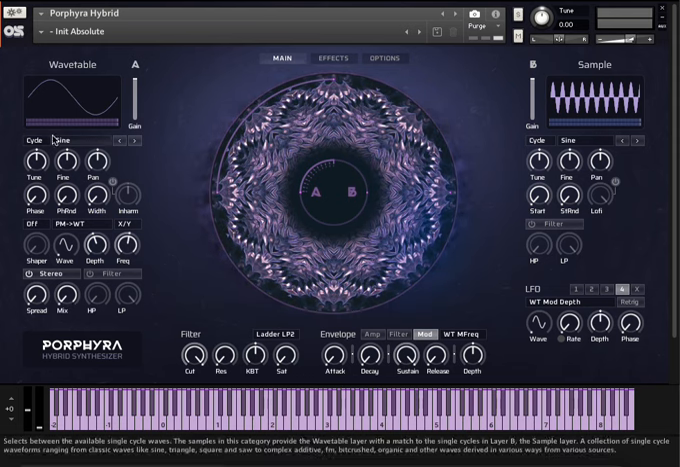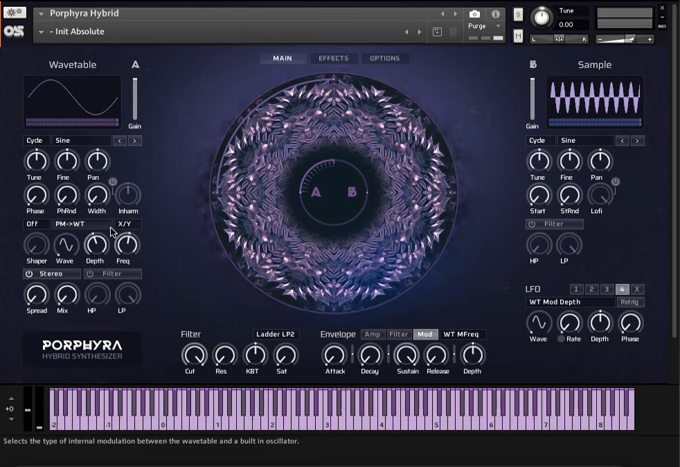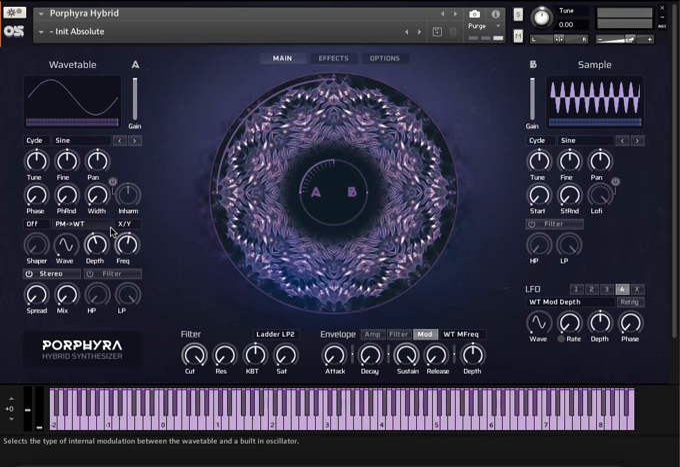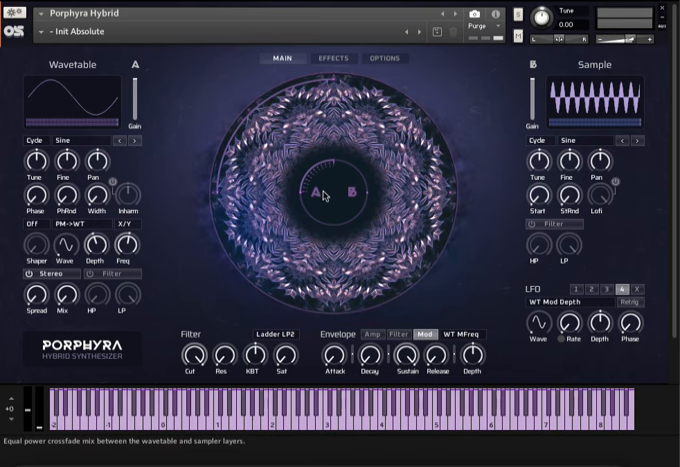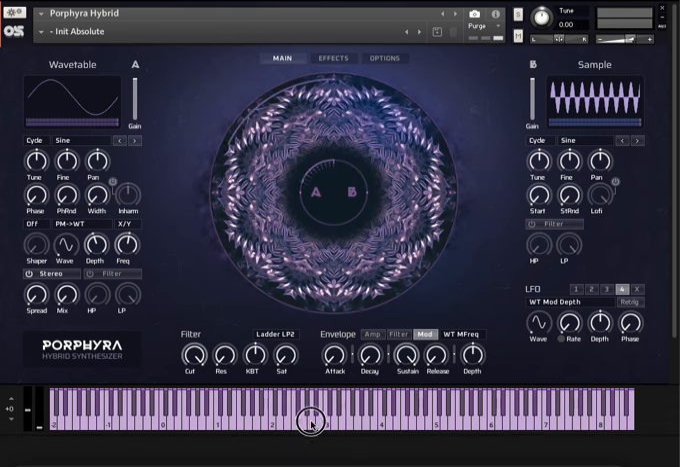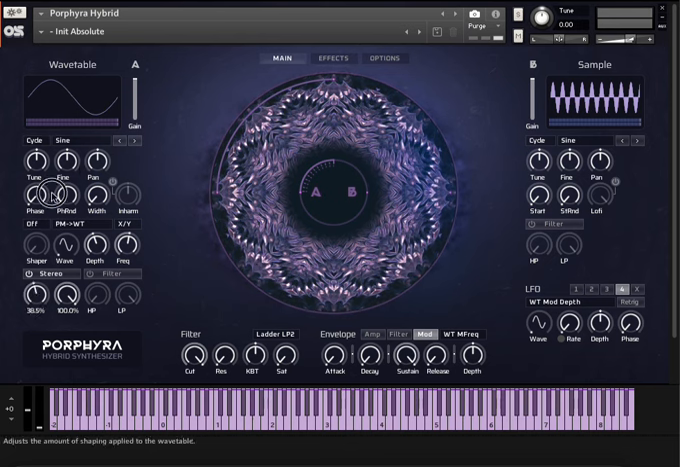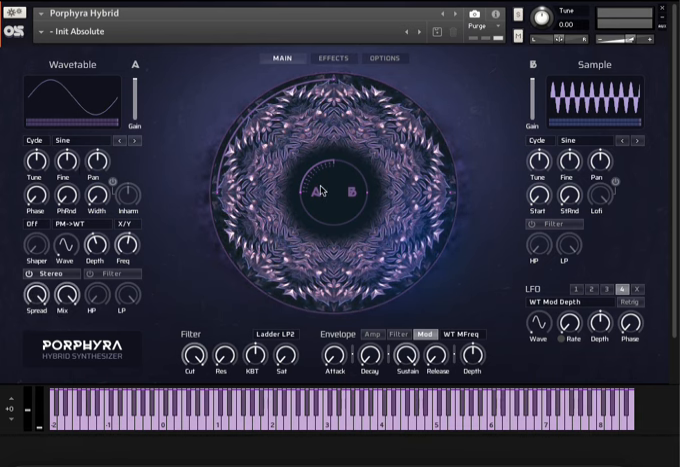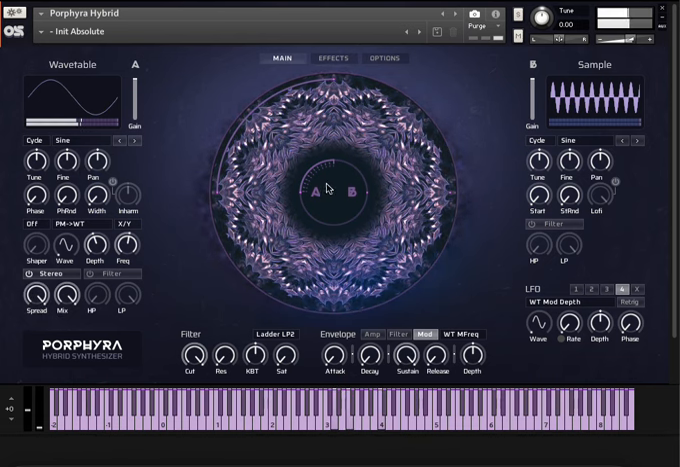I really like to use this, especially when the wavetable layer is more in the background. I mean, that's just one sound design idea, right? So you have something really prominent and in your face coming from the sample layer, and the wavetable layer has this spread going on, and it's maybe a little more backgroundish.